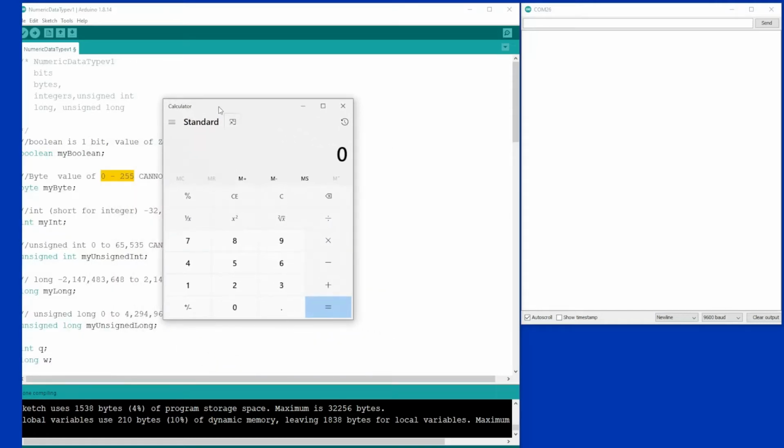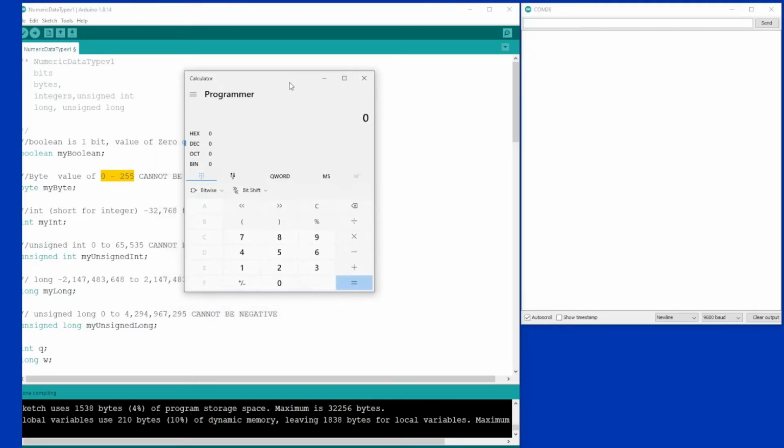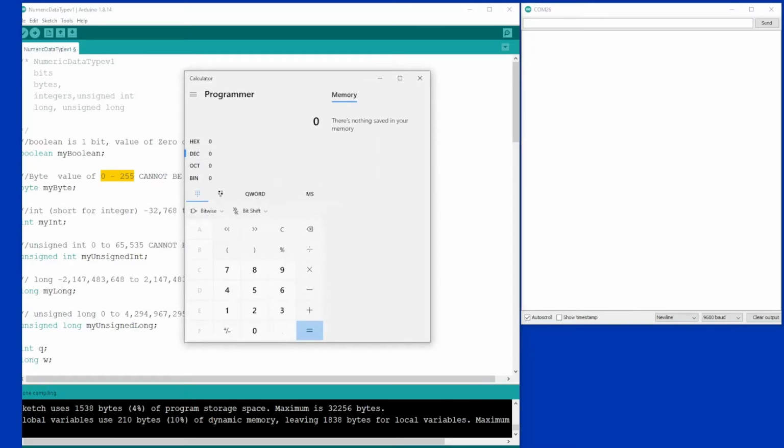So I'm on Windows. This is the standard calculator that you have. Not much use for what we're about to do. But if you click here, you can turn it into a programmer's calculator. Now it's got a use. Now what we're going to do, think back to our car park.